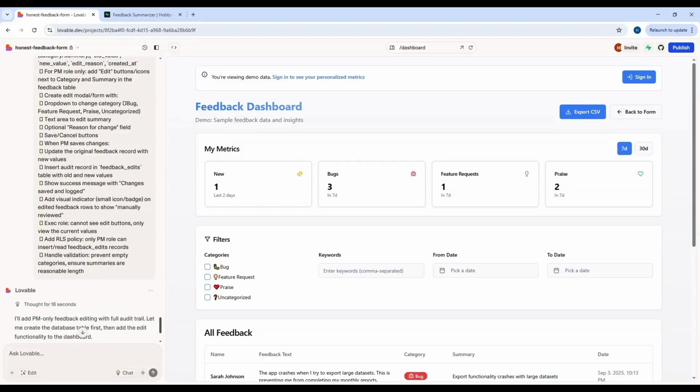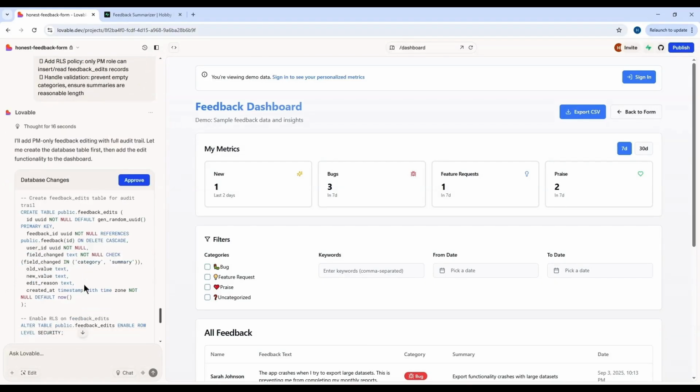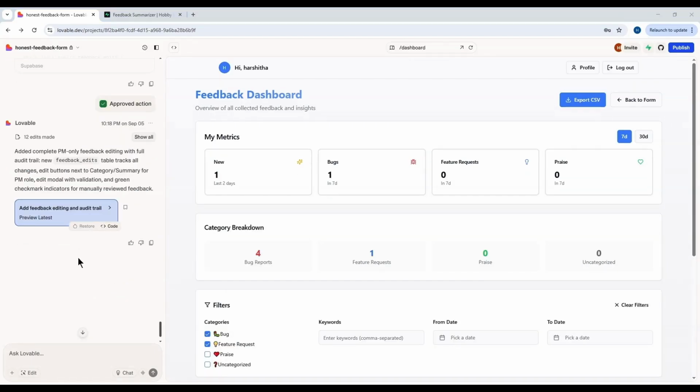And I had also mentioned when PM saves the changes, update the original feedback record with the new values and insert an audit record in the feedback edits table with the old and new values so that you see what has changed, and it should show you a success message saying that the changes were saved and logged. Okay, it was asking for certain database changes based on what we had provided to it and I'm approving it. Okay, it had made the changes and it had mentioned added complete PM-only feedback rating with full audit trail.